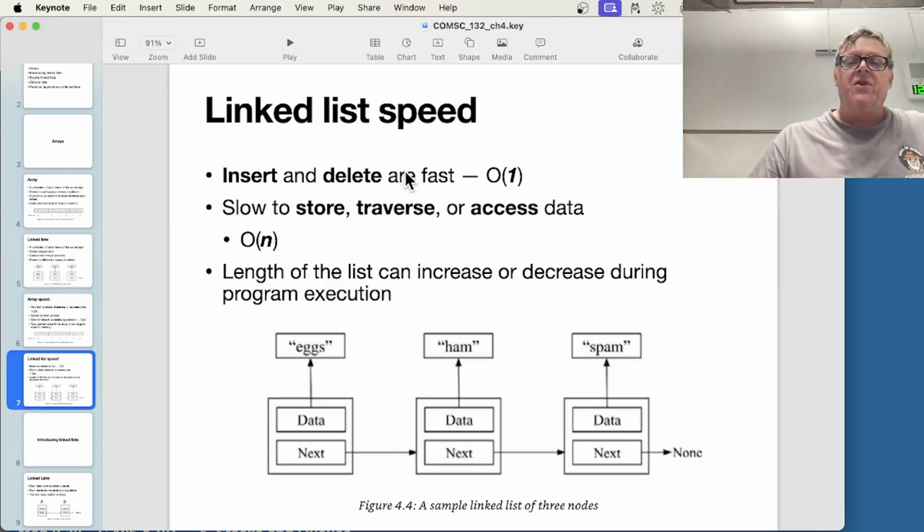So insert and delete are fast, but store, traverse, and access are slow because the only way to find the 100th element is to start at the first one and hop 100 times because you don't know these pointers and they're not in order, so you can't predict where it is, so that's the problem.